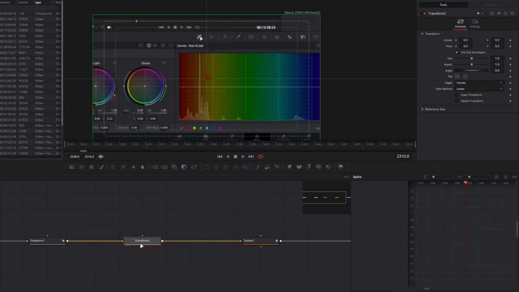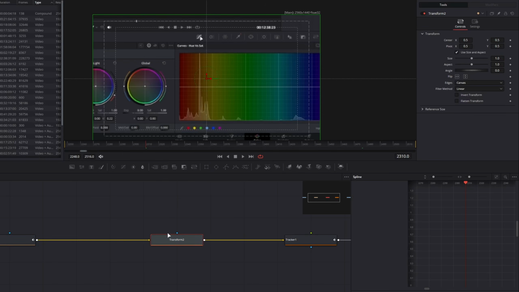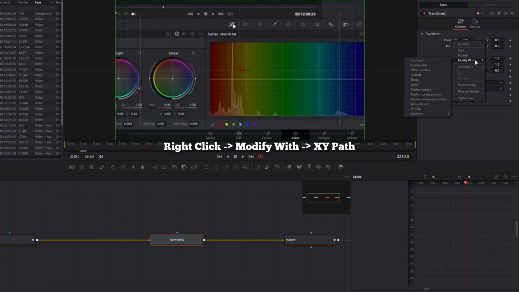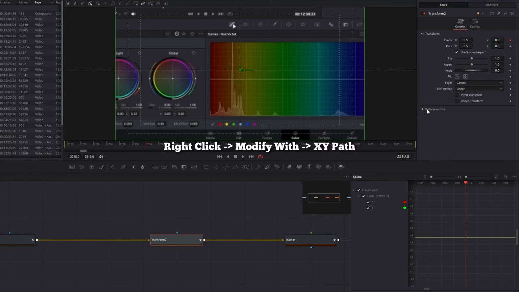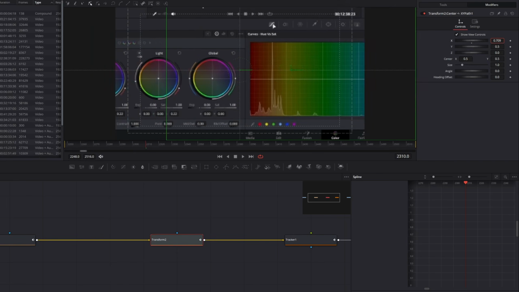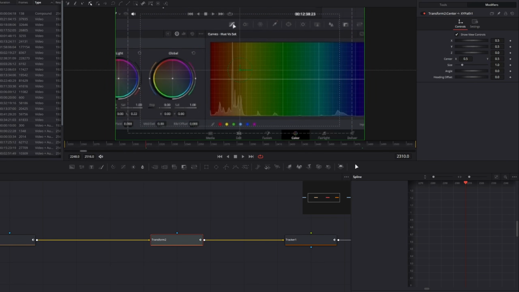I'm going to go to our other transform node here. And again, this is a transform with the XF after it. But again, our center position is coupled. So now what we can do is right click on this new center position, go modify with XY path, go over to the modifiers, uncheck the keyframes, and now our X and Y position are split up individually. And you might be able to see where I'm going to go next.